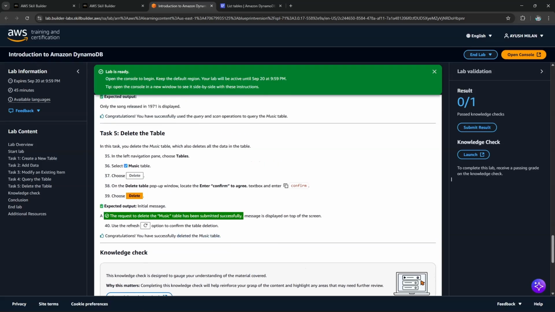And this is a small hands-on on Amazon DynamoDB we did. So yeah, give it a try.